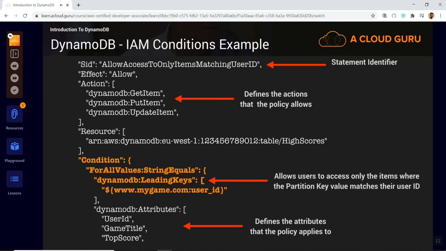And here's an example of an Identity Access Management policy which does just that. So the first statement at the top is the statement identifier, and this just gives the policy a unique identifying name. Underneath that we have the effect, which is to allow. And then under action, this just defines the actions that the policy is going to allow. So it's going to allow get item, put item, and update item. Underneath that, it states the resource. So this is the unique Amazon resource name for your DynamoDB table.